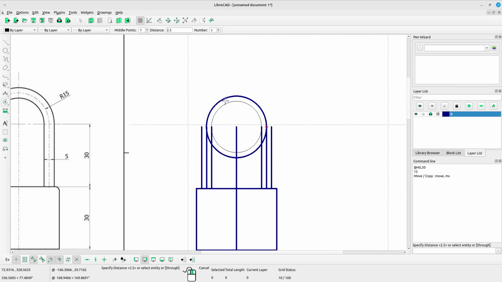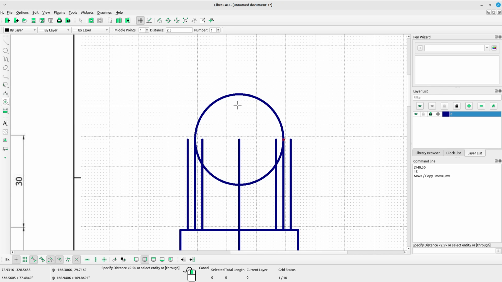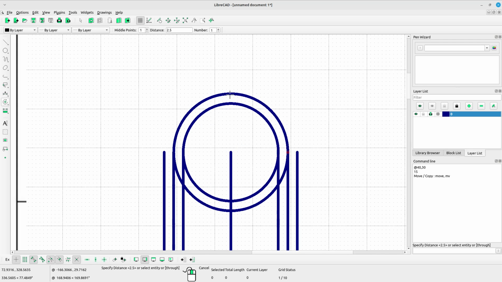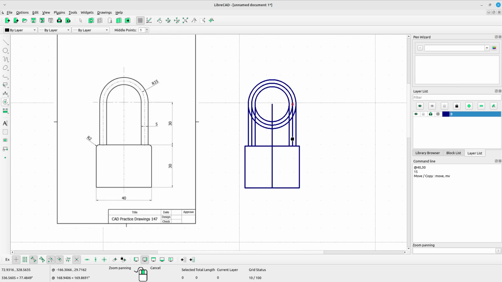Okay, and for the circle, left click at the inside and outside of the circle. Okay, right click to escape.